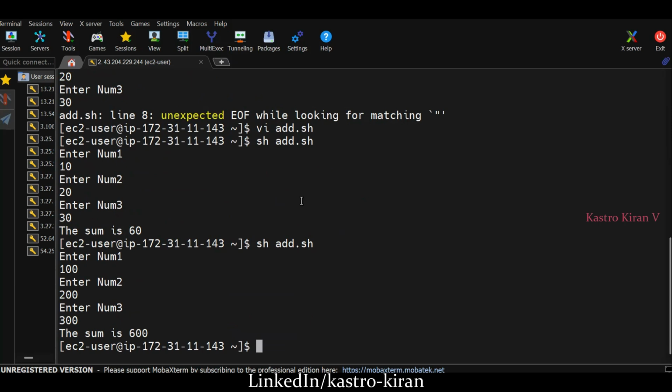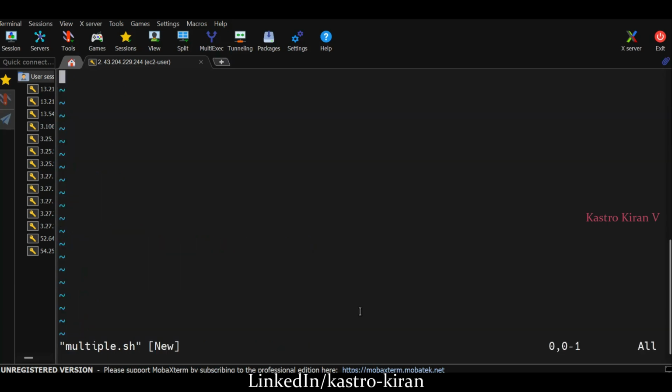Let's say I want to perform multiple mathematical operations. How will we do that? Let's say vi multiple.sh. Multiple operations I am doing, right? So multiple.sh. And then here, first I'll start with the shebang, #!/bin/bash.